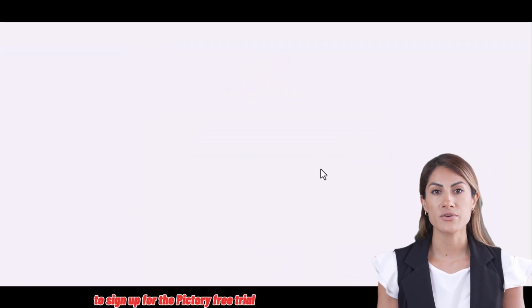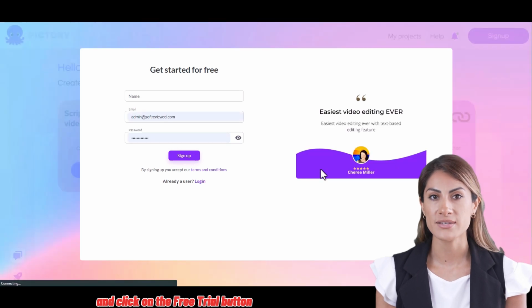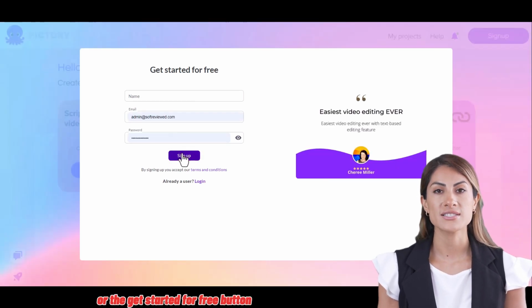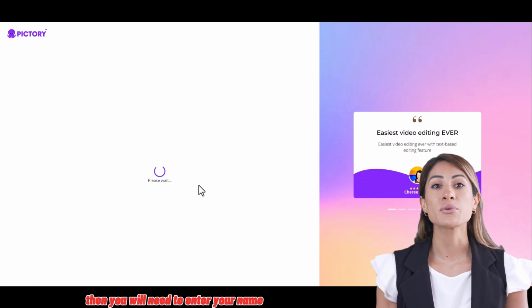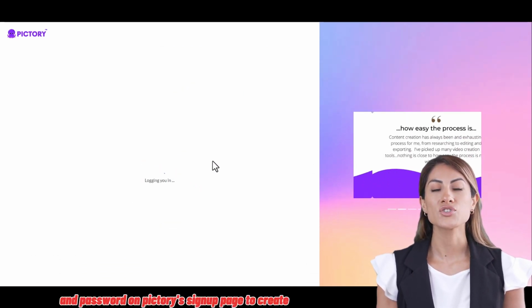To sign up for the Pictory free trial, you can go to the Pictory website and click on the free trial button at the top right corner or the Get Started for Free button. Then you will need to enter your name, email address, and password on Pictory's signup page to create a new account.